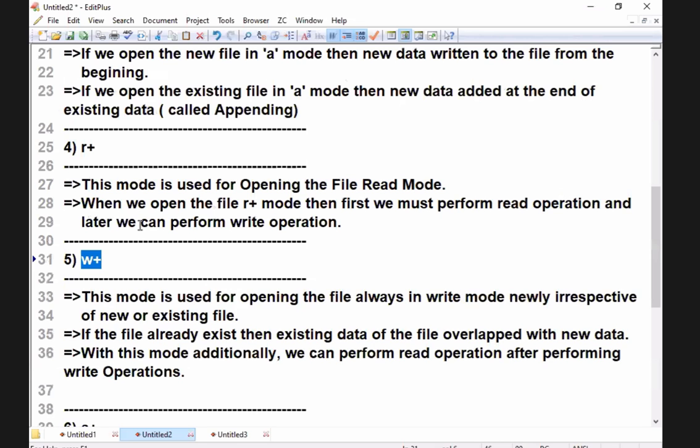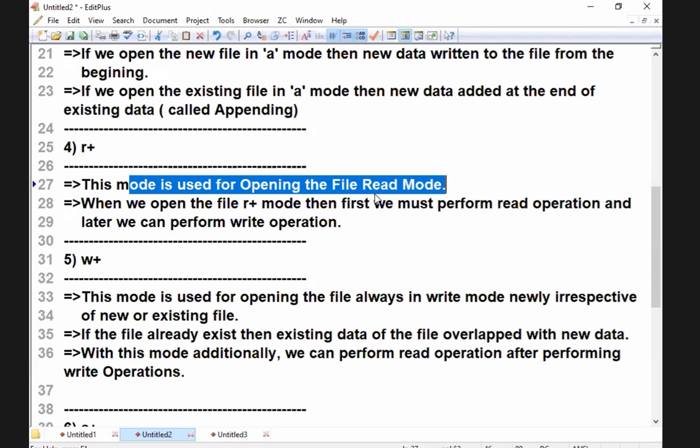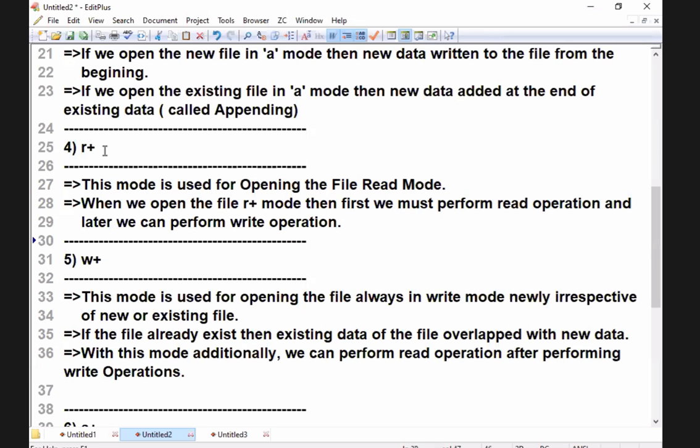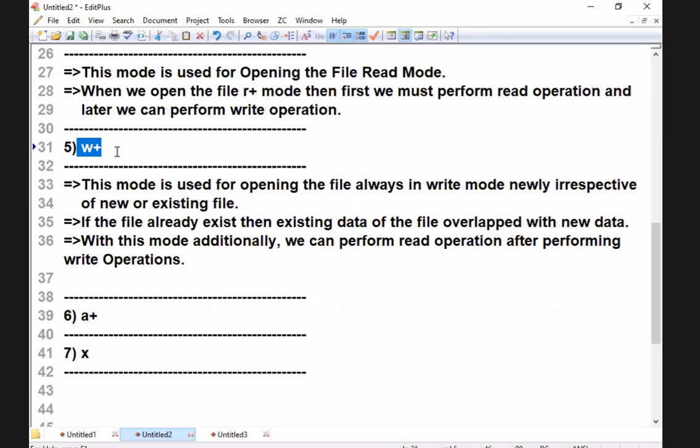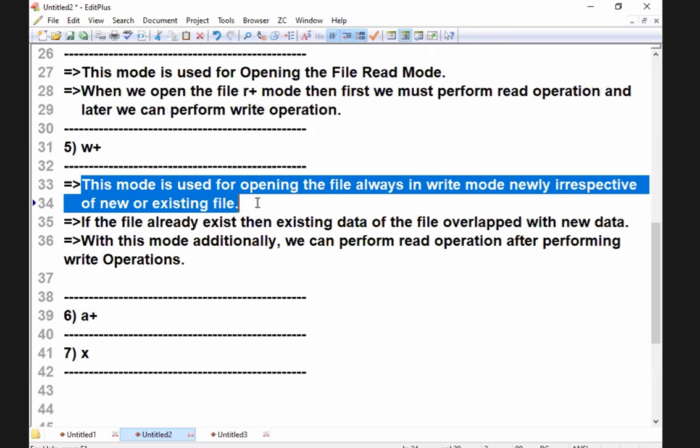And don't tell it by mistake like somebody else, R plus read write, W plus write read. First they will ask you, what is the difference? It's not like 2 plus 3 is equal to 3 plus 5. R plus is meant for opening the file in read mode. If that file does not exist, you will get what? File not found error. When I say W plus, it is meant for opening the file, irrespective of new or existing file, always in write mode. In an existing file, the data already there is overwritten with the new data.